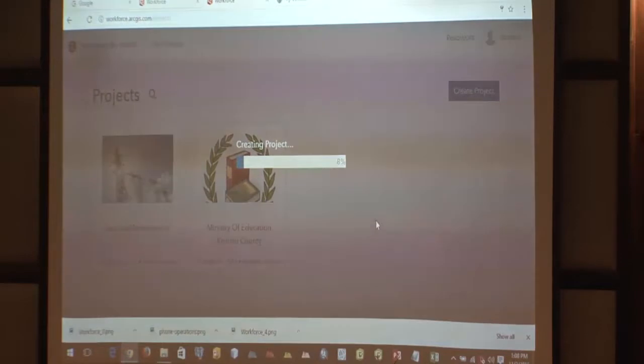So what is happening right now as it creates is that in your ArcGIS Online account, there's a folder being created called Electrical Maintenance. And in that particular folder, a number of features are being created. There are two maps. There will be the dispatcher map and the mobile workers map. And then there are a number of feature services.